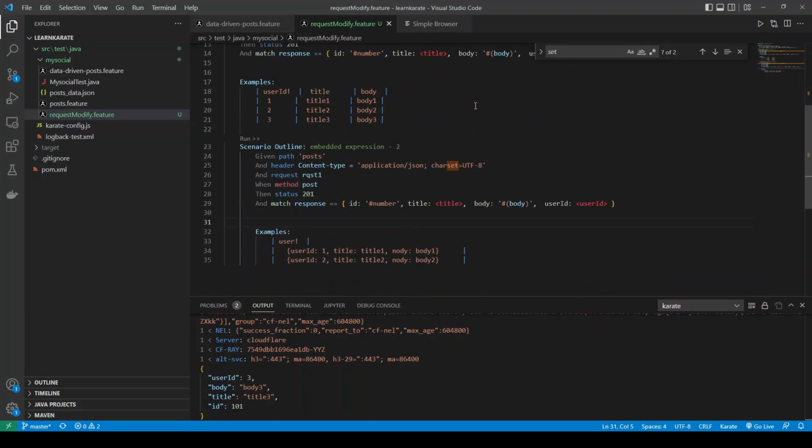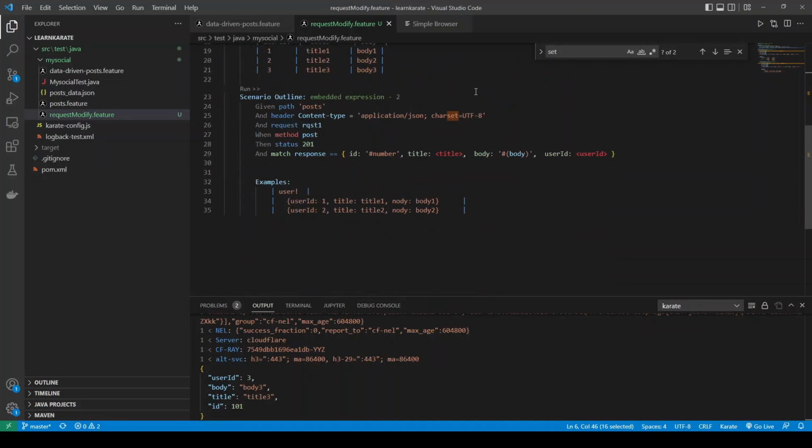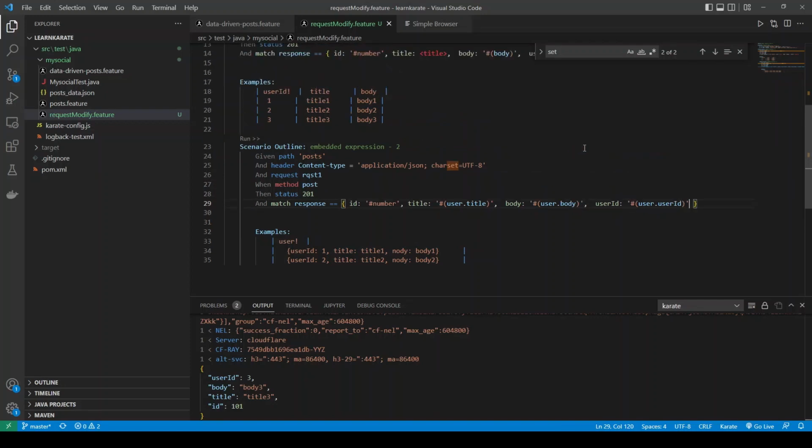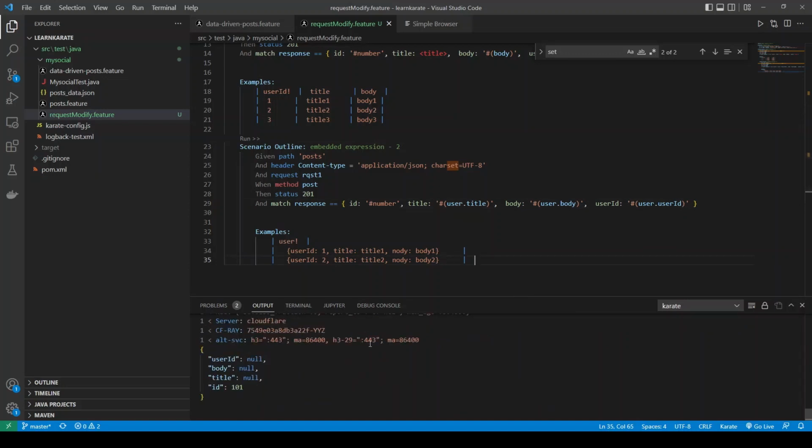And similarly, I will have to replace it in the response assertion as well, right? For instance, in case of title, it has to be user dot title. In case of body, it needs to be user dot body. Okay. Let ID be a number because it is generated on the server, and in case of user ID, it needs to be user.id. I think we are good here. Let me run this use case now and see what's going on.